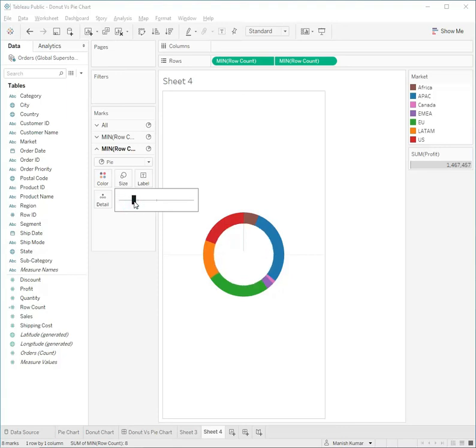If you could figure out what has happened here, we created two pie charts, superimposed them one on top of the other, and then on one of the pie charts we changed the color to white and minimized the size of it. So right now what we see is a donut chart.